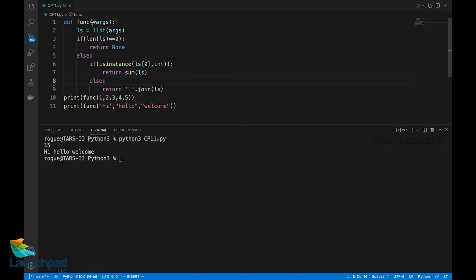Else if the list is made up of strings, because those two are the only possibilities I am assuming here, I am joining all the words in the list with a space separation. So that is why I am using a space here, or rather I can even use a plus symbol, which is a small change I have made. As you can see, the words are joined with a plus symbol being the separator.